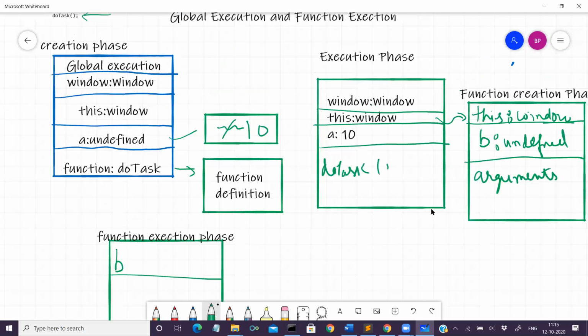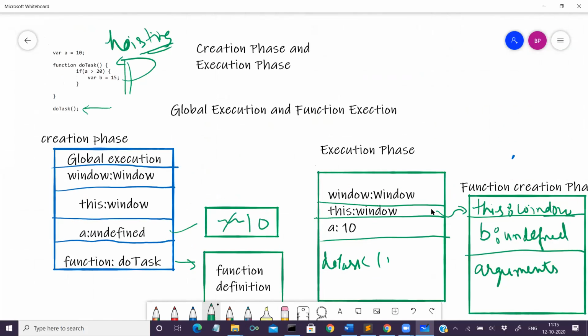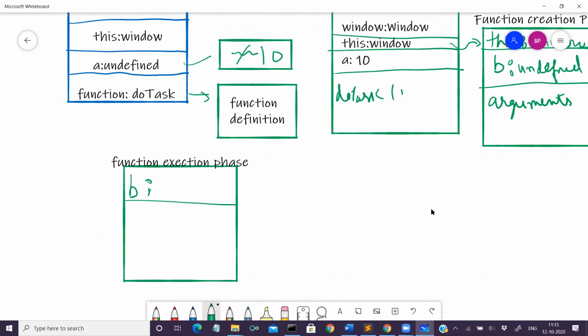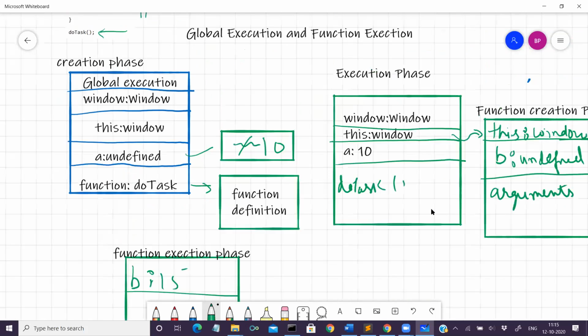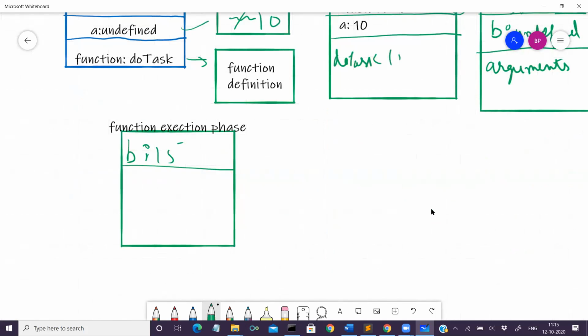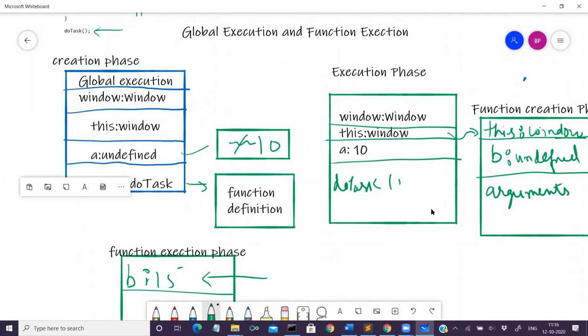So right now, what happens? A greater than 20, A greater than 20, it will not be evaluated. B still will be undefined. If I give it as 2, here it will be 15, whatever value you have assigned here. So this could be undefined, or it could be 15 based on the condition. Got it? Is it clear? Any questions here? Are you getting it, guys?